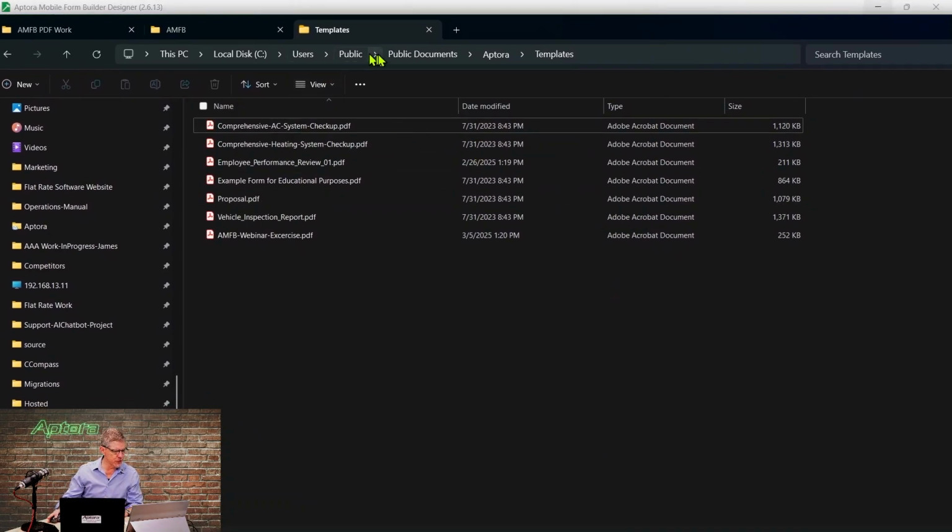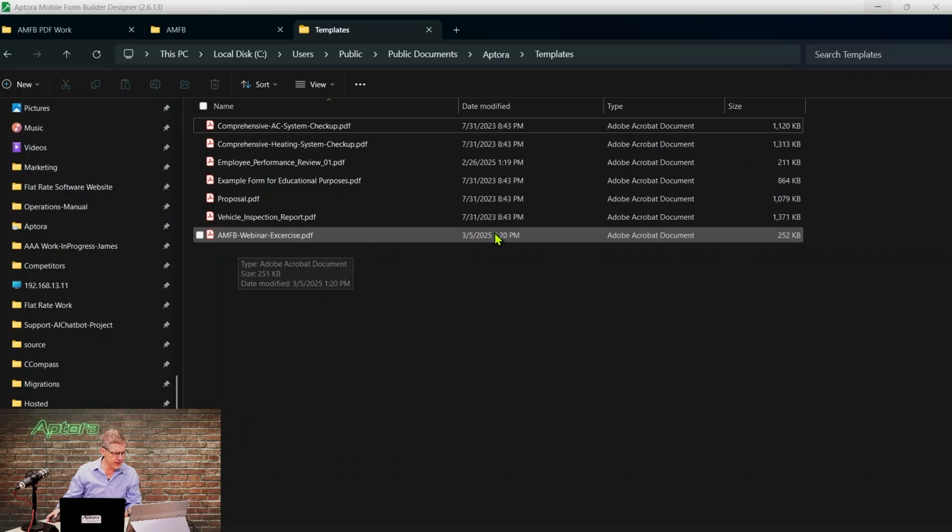All right, so in users, public documents, Aptora templates, I have my files, and you'll notice I have the webinar exercise, and it's got today's date on it. If I just open this and edit it, I'm editing the template that we're using, because whenever you create the PDF in the field, it's simply making a copy of whatever is in this folder. And so from the moment you edit it and save, you'll be using the updated PDF. You just can't, to be clear, change the original data input template.